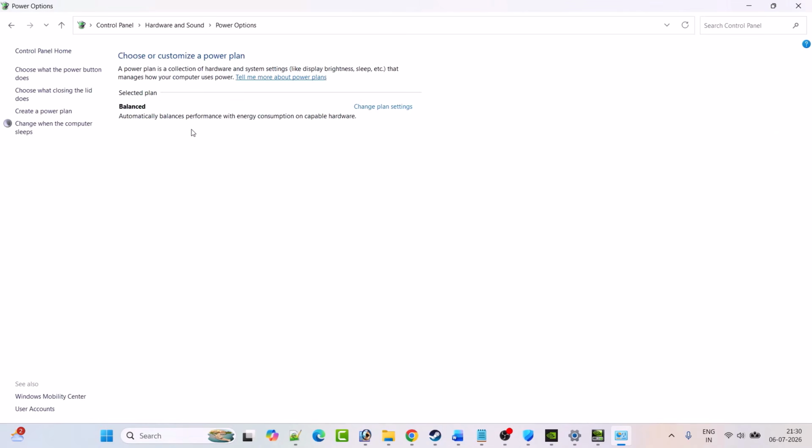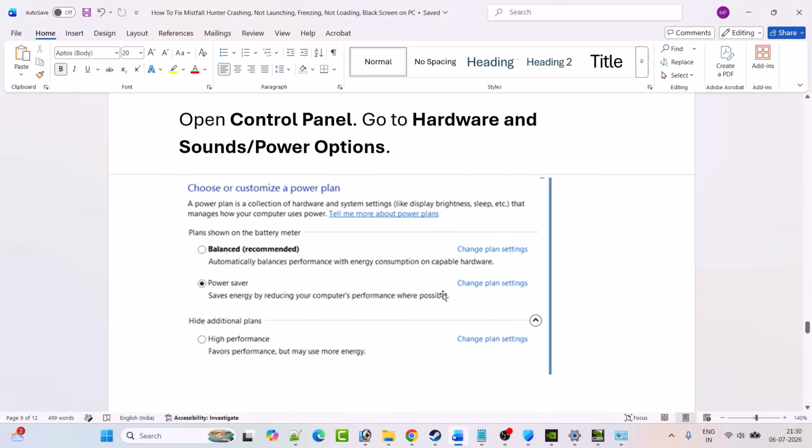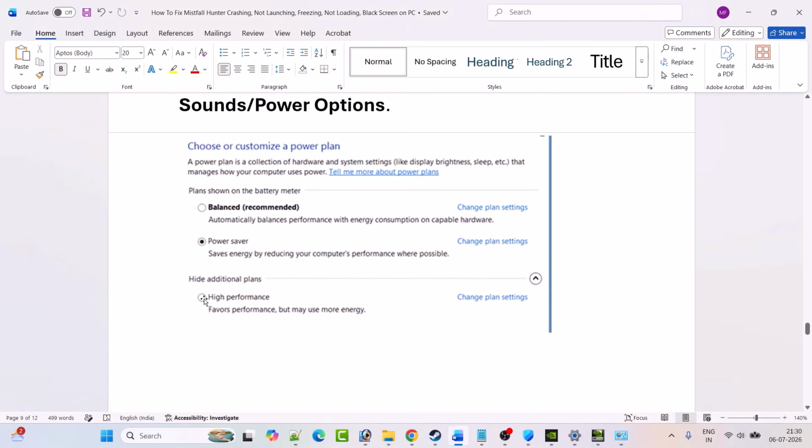Now in my case it is showing Balanced, but in your case if it is showing Balanced, Power Saver, High Performance, then first select Power Saver and then you can go ahead, launch the game and check. If that doesn't work, then you can also select High Performance and then launch the game and check. So you have to switch between Balanced, Power Saver, High Performance and check which one works for you.